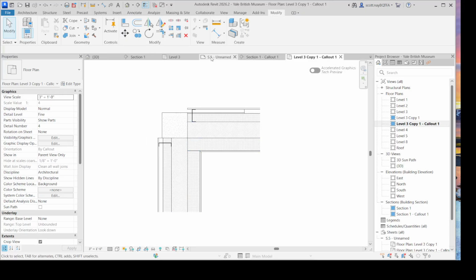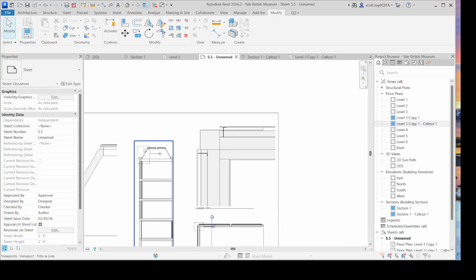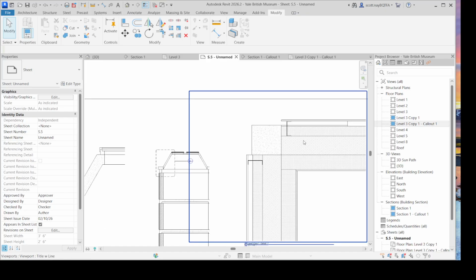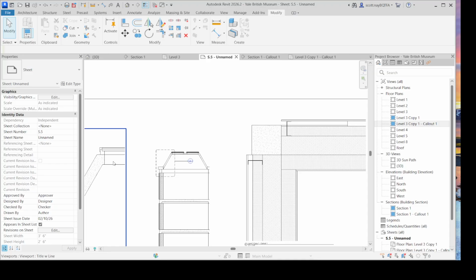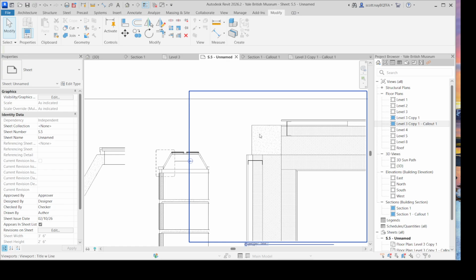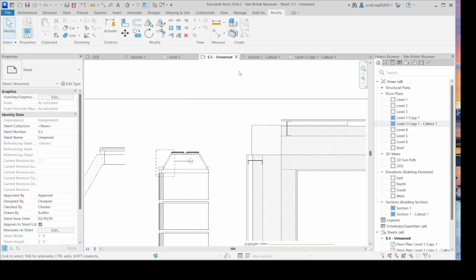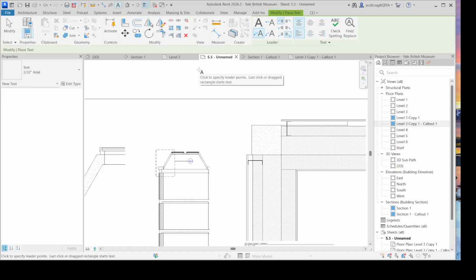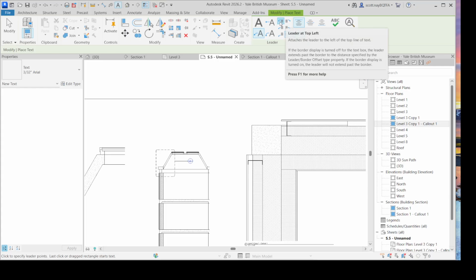Alright, so I'm going to come back to my actual sheet because I want to be consistent with my labeling, and if I do it on the individual views, it might not look quite right on the sheet. So the first thing I'm going to do, I'm going to go to the Annotate tab. I'm going to say Text. And we got quite a few options here to start. Align texts. This decides where the leader is.